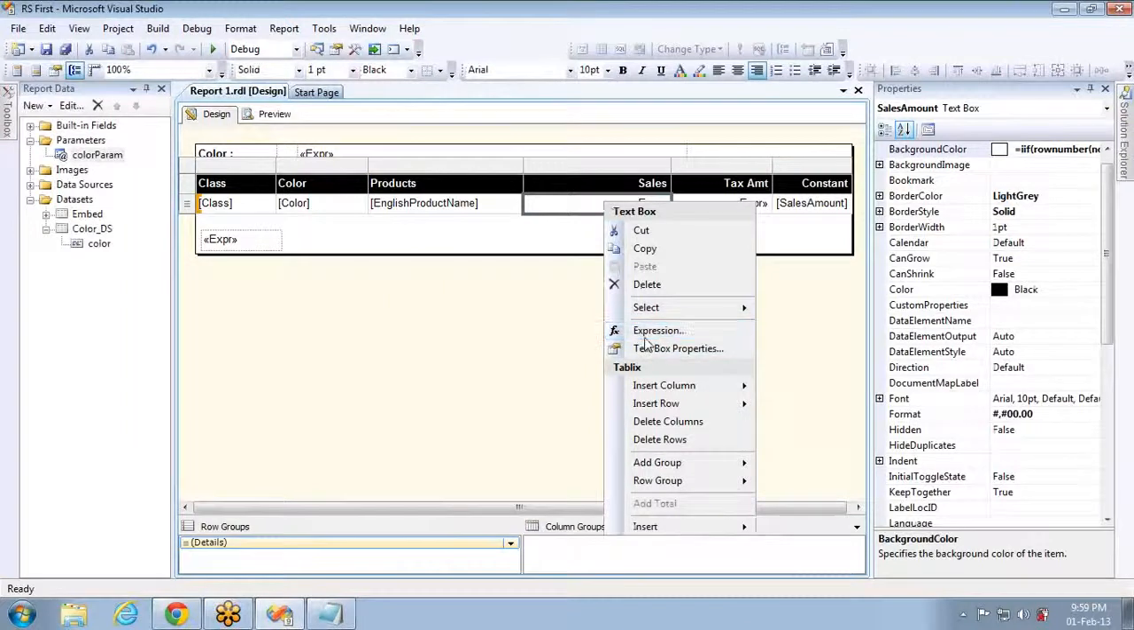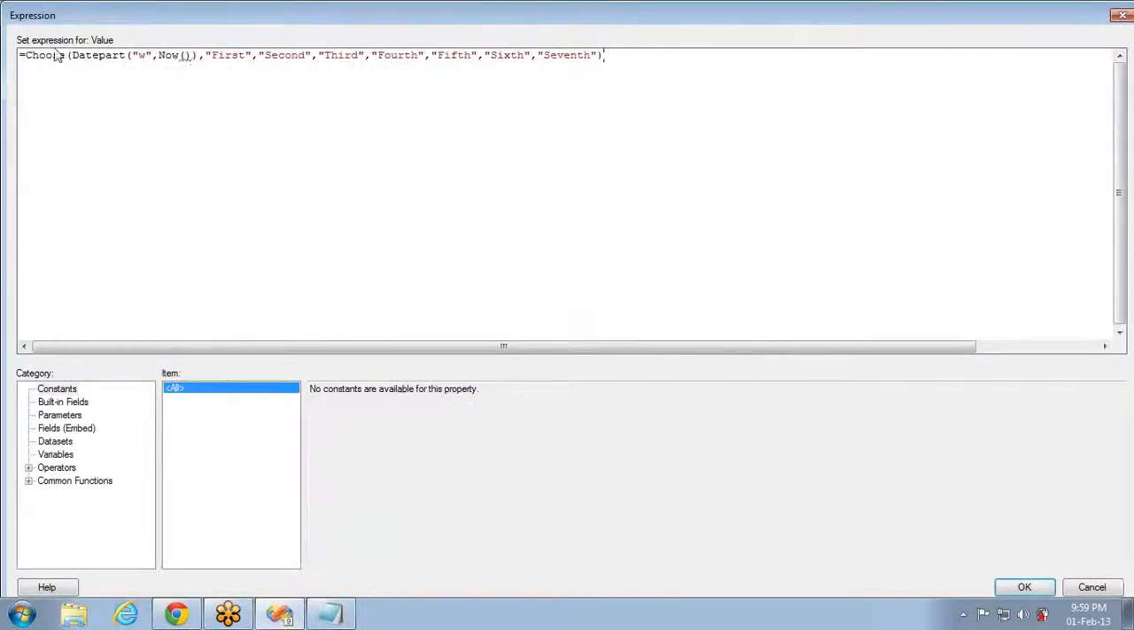If you see here, choose will take the first value. The output of this value is 6, and it will take the sixth value in this output: 1, 2, 3, 4, 5, 6. So it will return 6. So that is how the choose operator works.